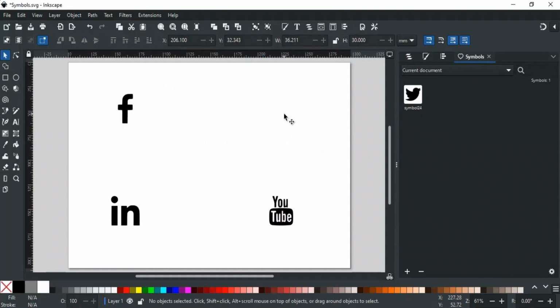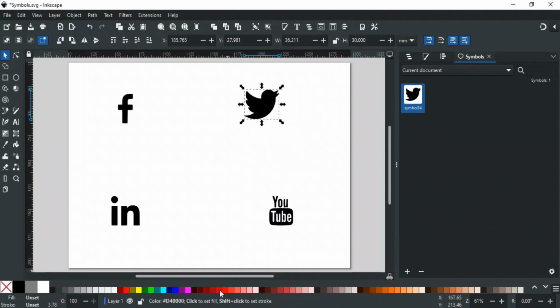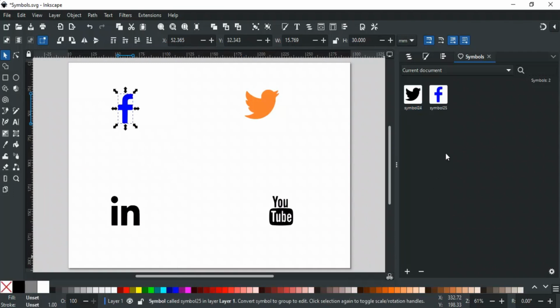Even if you delete it from the canvas, you can still use it anytime by dragging and dropping it from the list. Because the fill is unset, you can change its color to any other you like. To save symbols with fixed colors, simply color your object with the desired colors before converting it into a symbol. Once you're satisfied with the colors, add this to the symbols list just like we did earlier.